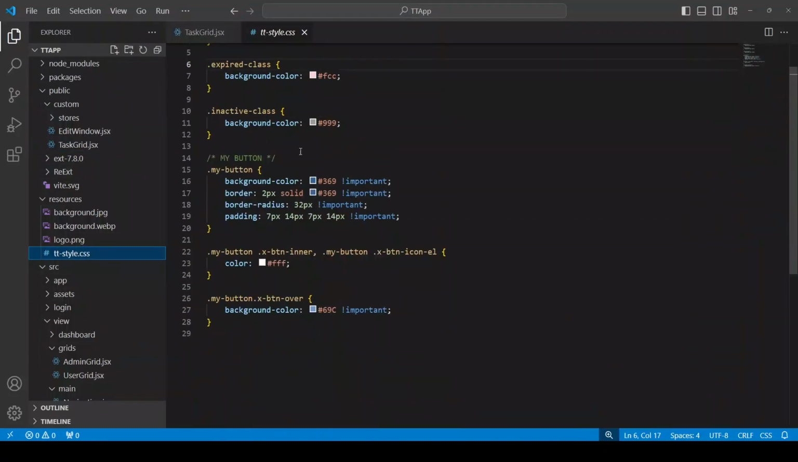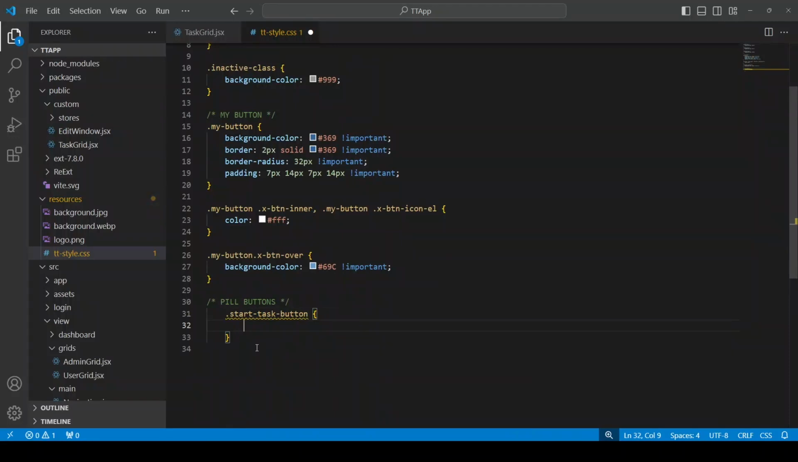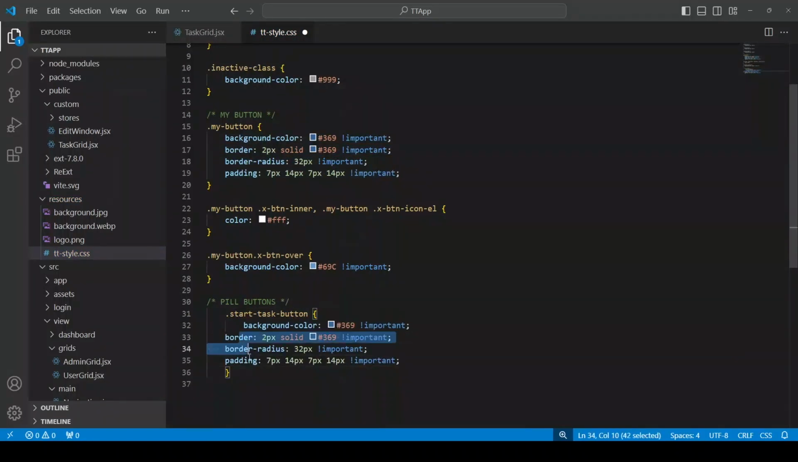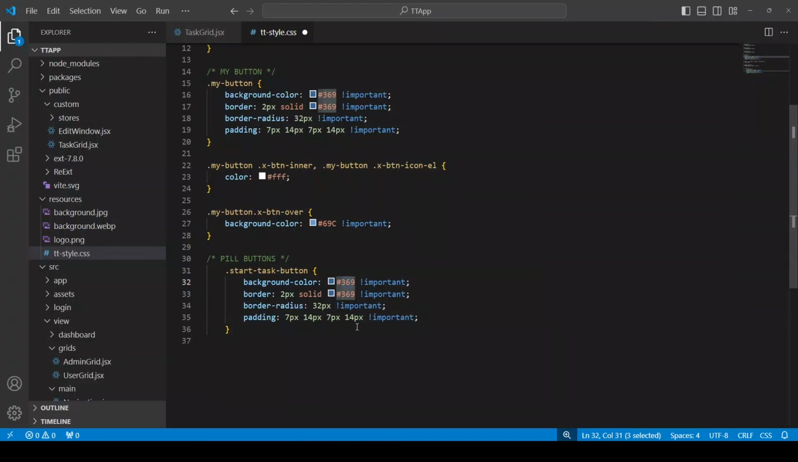And if you remember, I have these styles over here. So let's create our buttons. I'm gonna say that those are pill buttons. I'm gonna have my start button, start task button, copy that. Let's paste it over here. Basically, I'm gonna use something similar to what I did before, but instead of having it as a blue colored button, let's actually have it as a green colored button.